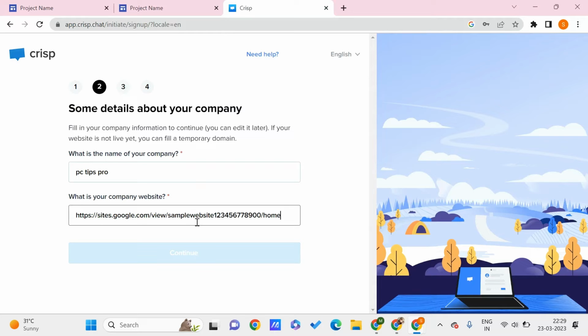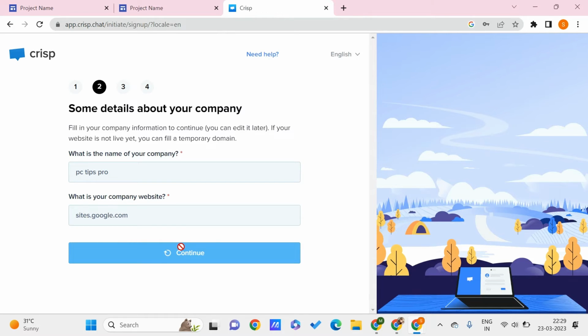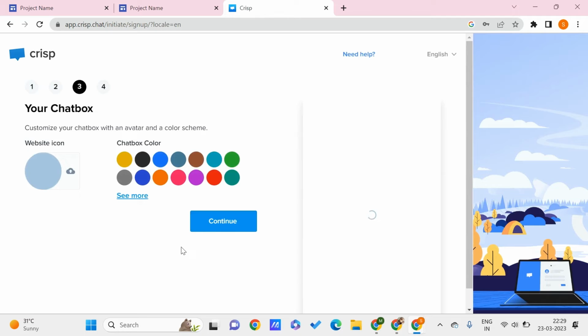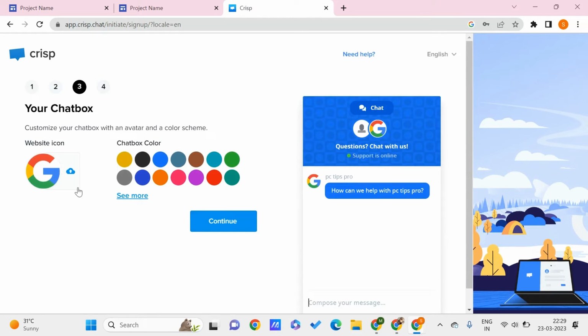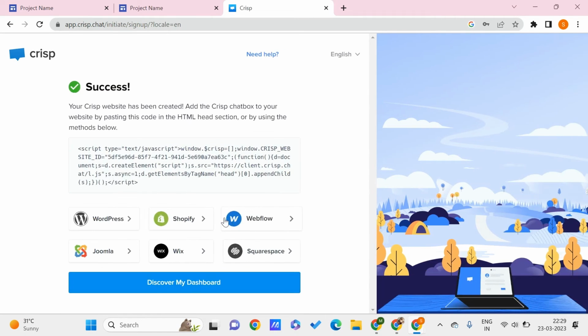Let's wait for some time so that it processes, and it is showing up the sites.google.com. And once we get it, here we have this website icon. For demonstration purposes, let me just keep it as this Google logo only. You can change it to your business logo, whatever it is. And the chat box color, let's say I want my chat box to be in purple color or any other color which you feel suits your website. For now, I will just go with the purple color. Click on continue, and here we have this code.